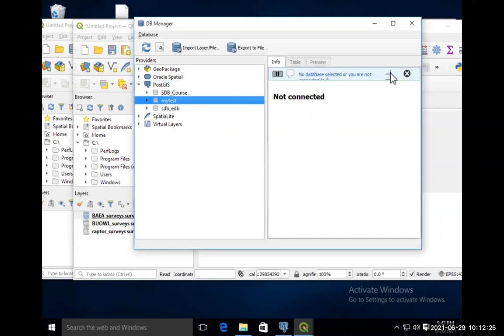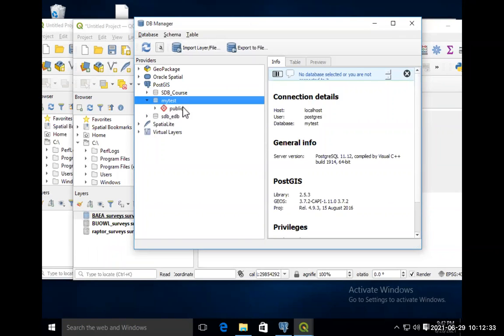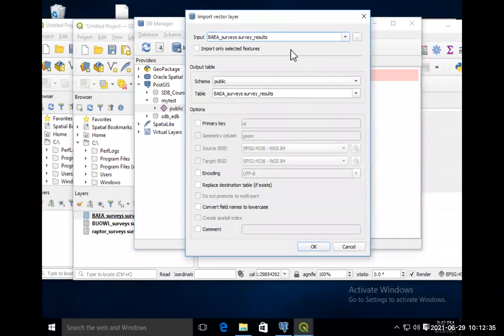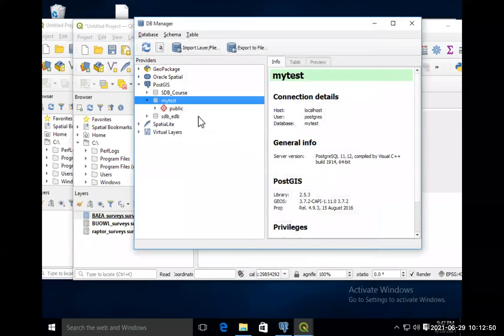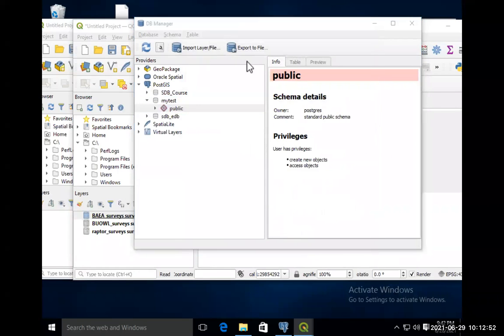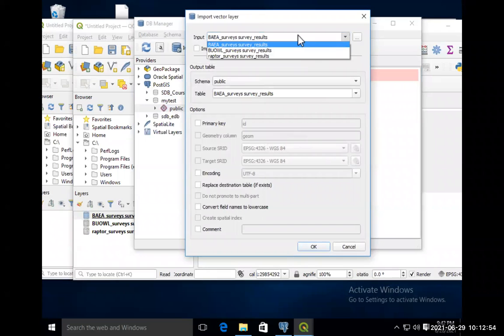In the DB Manager, let me select the schema here. So there is a body survey. I will change the name of this non-spatial file and just click on OK. Successful. Then select the schema, import the next file, as I have three XLS files.